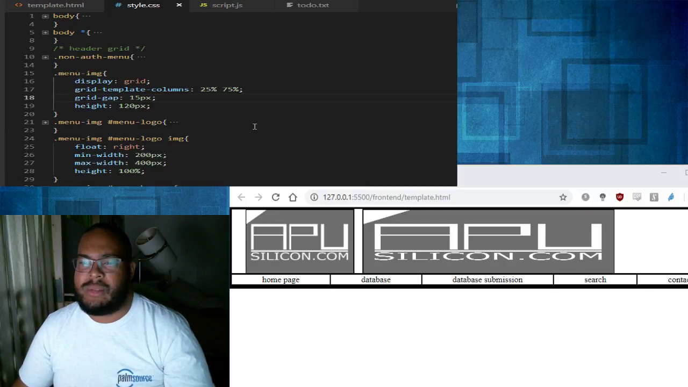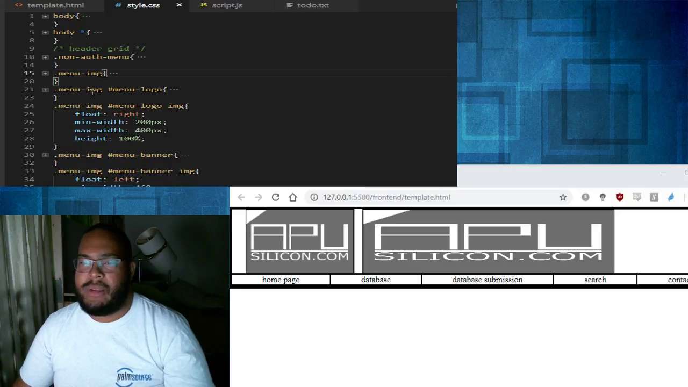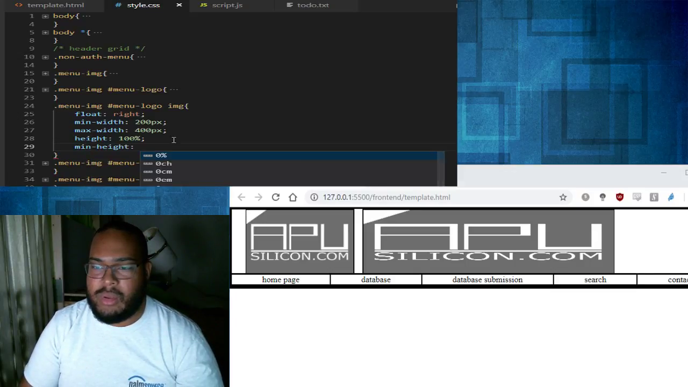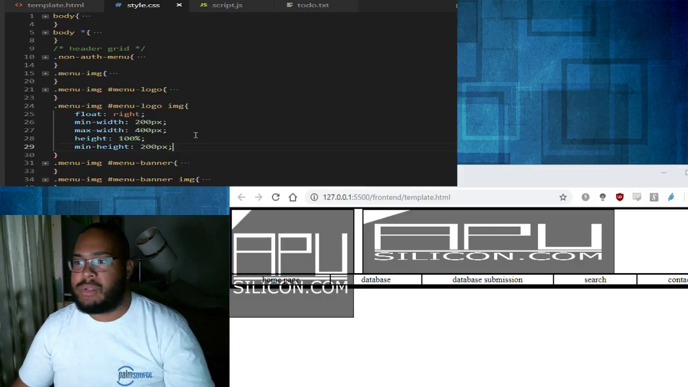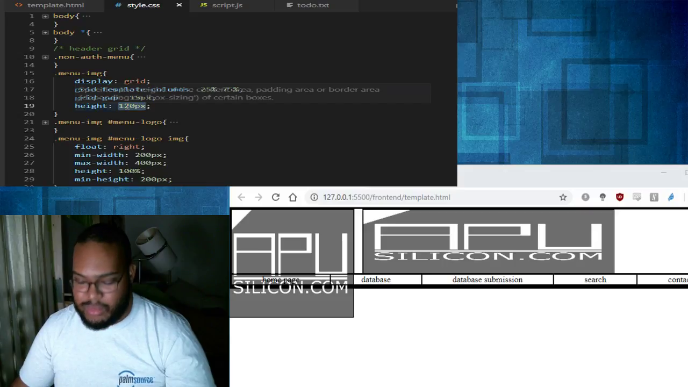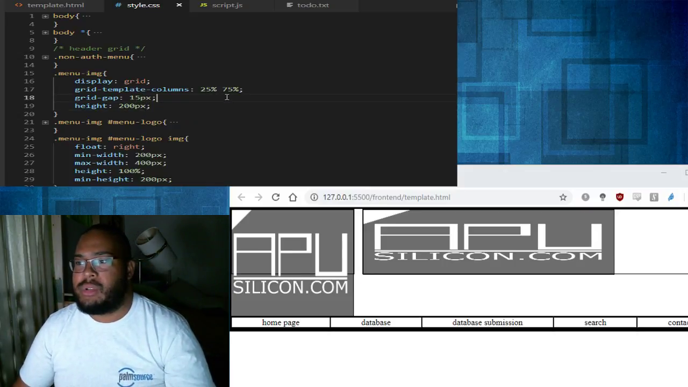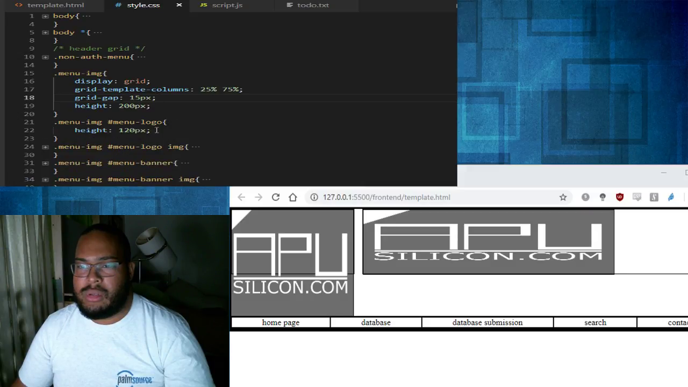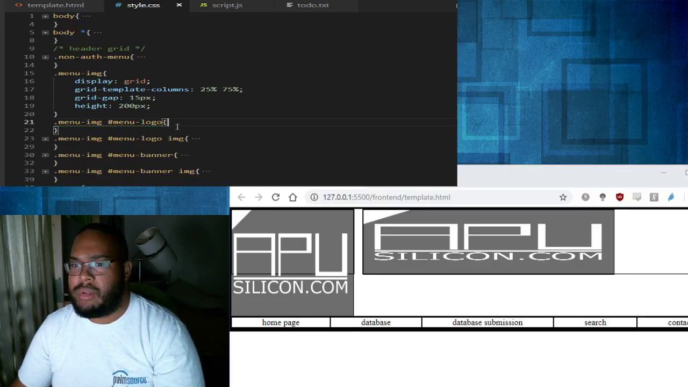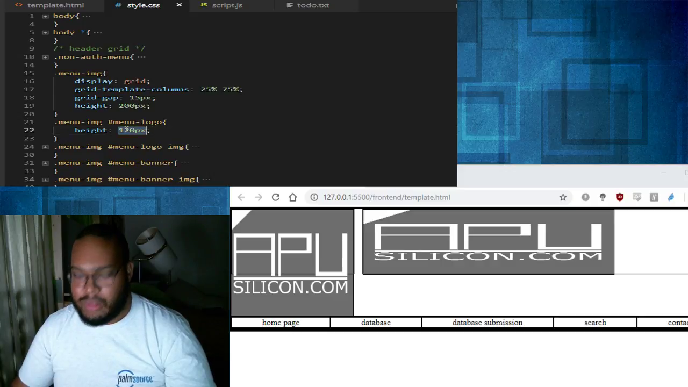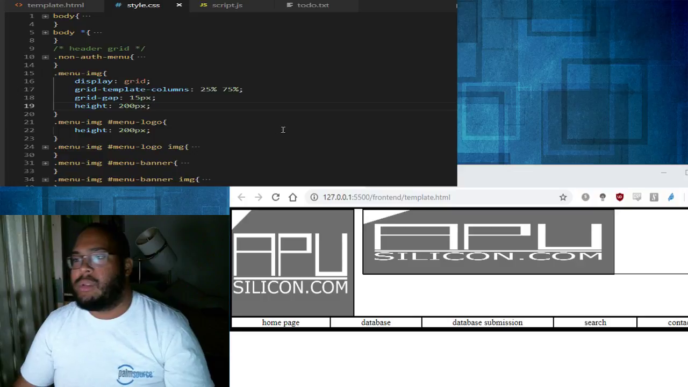Okay, so now let me adjust the height of the, not the logo. Is it? Yeah, the logo. So your 100% and your min height. Your min height should be 200 pixels. Right. 200 pixels. Right. Oh, this menu logo. Yeah, 200 pixels. Alright.